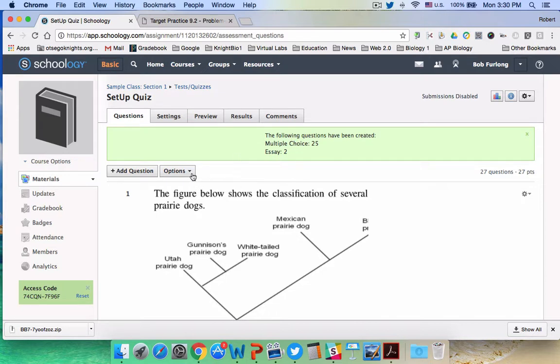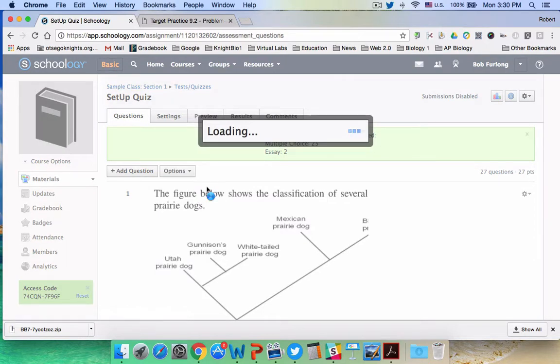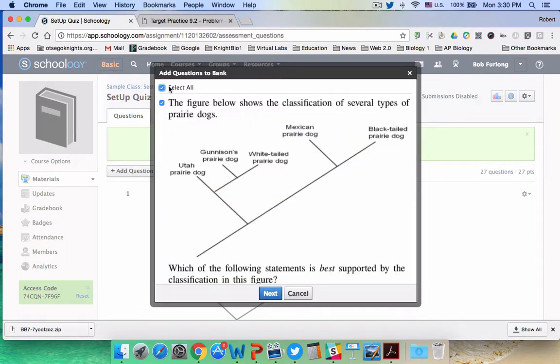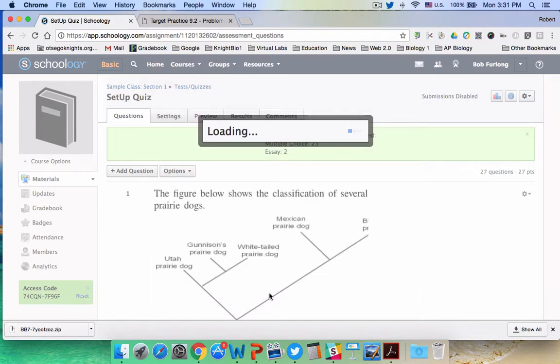I want to make a test bank. So I go to Options. I'm going to add questions to bank. And by default, it has selected all. So I'm going to go to Next.